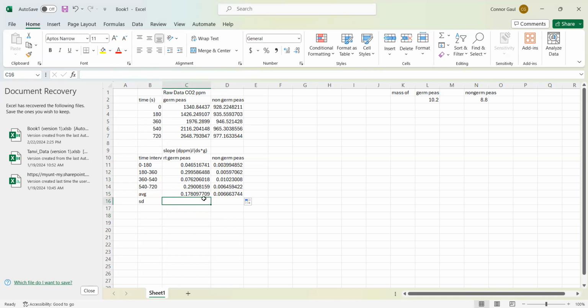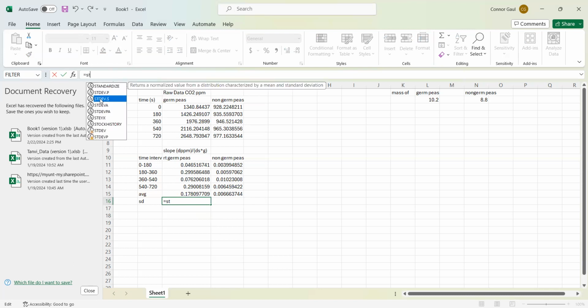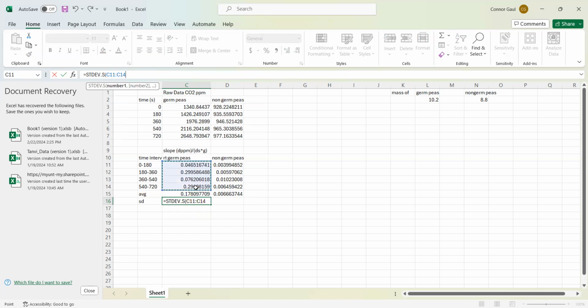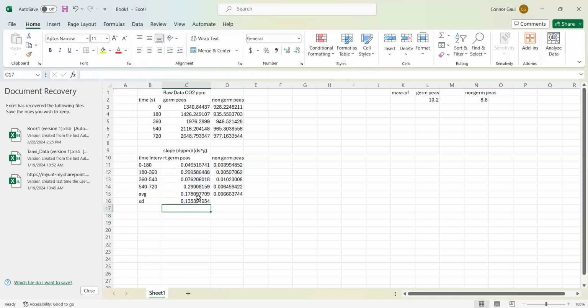So my standard deviation is going to be equals, and we'll use the standard deviation of a sample since we did not look at the whole population. That's what standard deviation dot p would be. We didn't do that. I'm just going to go over the same cells I did before. Don't include the average. And it should give you a little standard deviation. Equals. Oh, I'm just going to drag that across.